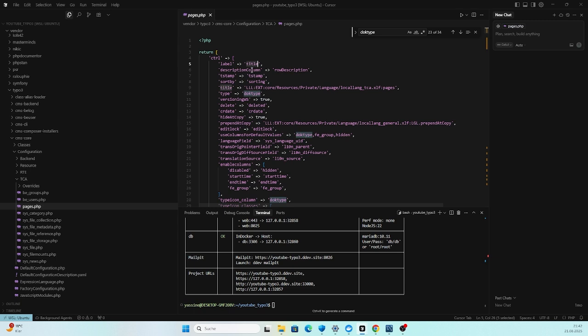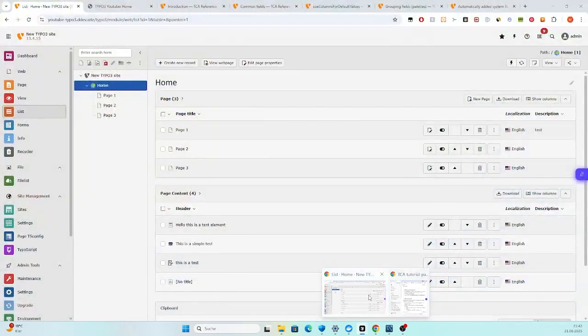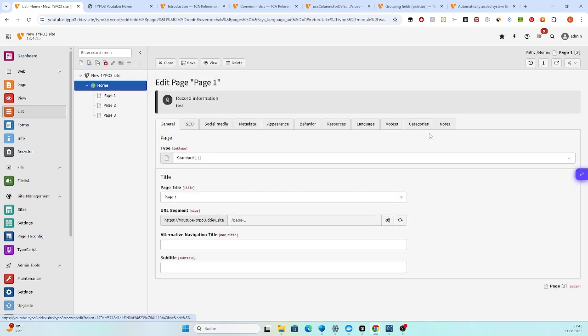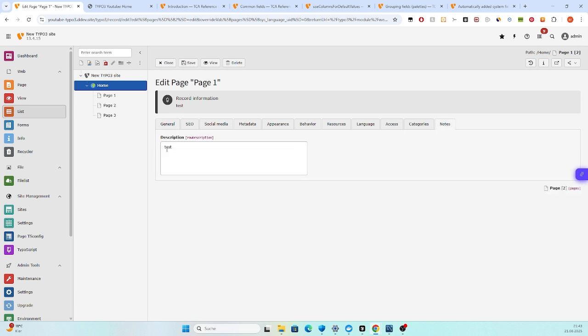If you go to the description column, this is the description column, which is, if I go here and edit my page data set, under the notes. One second, guys.